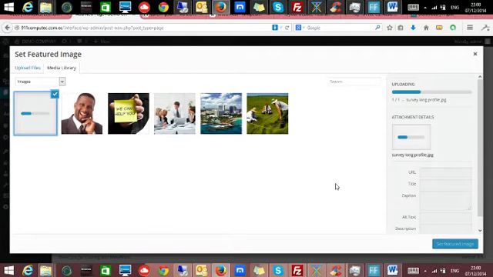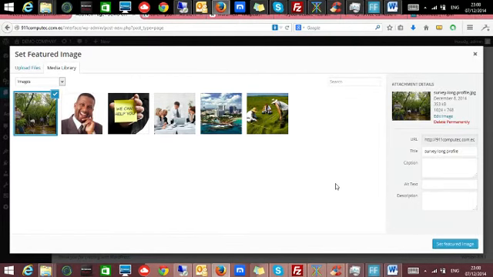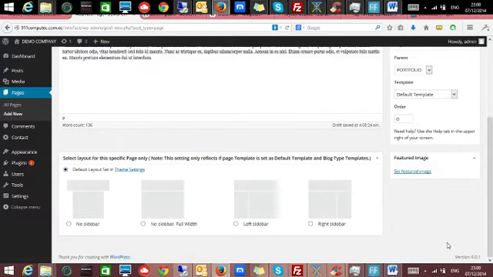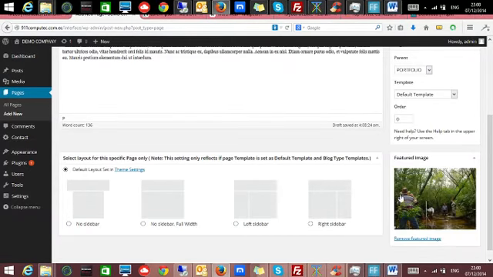High resolution means high quality, and what I just informed you of are the pixels. You can also take a look at the pixels by opening the image in Photoshop or by looking at the properties of the photo. Very good. Now we're going to set featured image. Click on set featured image, and now we have a featured image for this page.